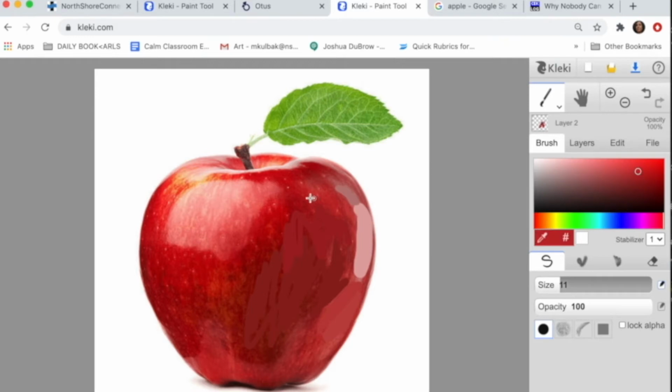So eyedropper, select a shade, brush over that section, go back to the eyedropper, go to a different section, it'll pick it up, and you start brushing. I'm going to speed up the film now.